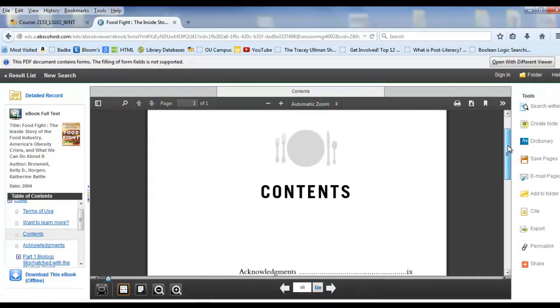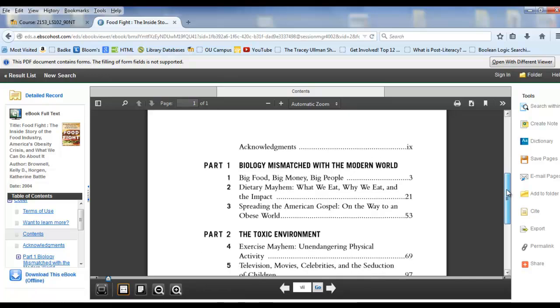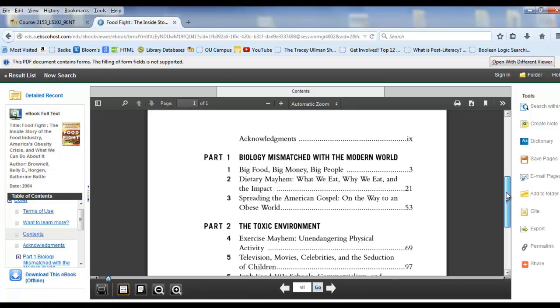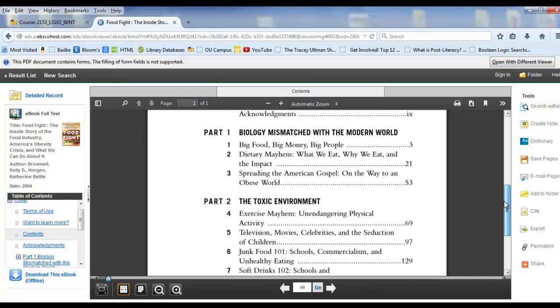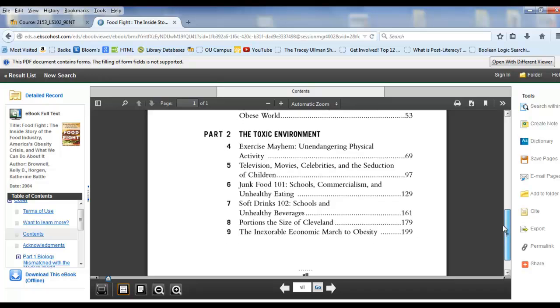So here we go. I am seeing part 1, Biology Mismatched with the Modern World. So that's probably talking more about the physiological effects of food and obesity and so forth. Part 2, the toxic environment, and that I think is edging in closer to what we want. And sure enough, as it shows you, Chapter 5, Television, Movie Celebrities and the Seduction of Children. That's on page 97. So that sounds like a good bet to get started with.